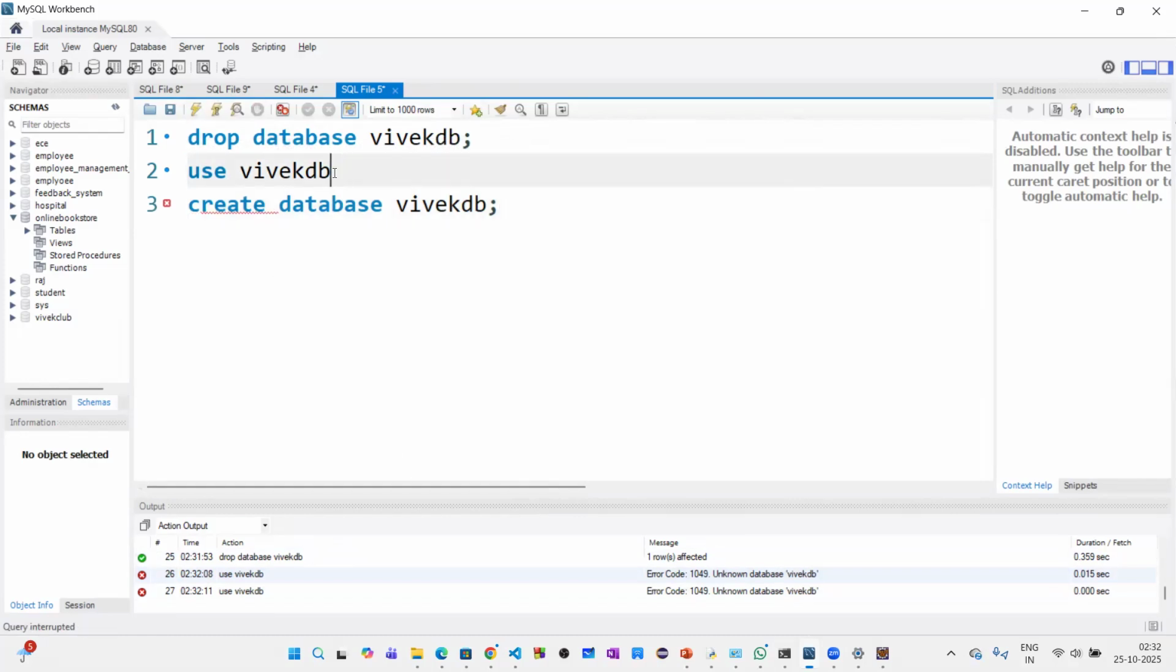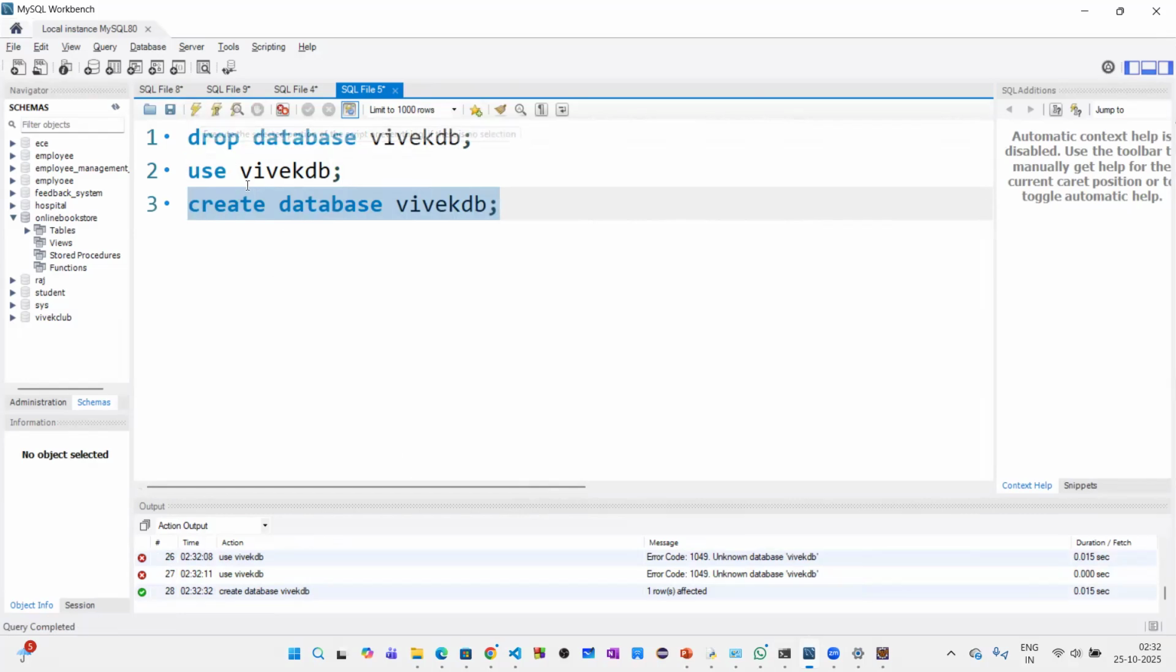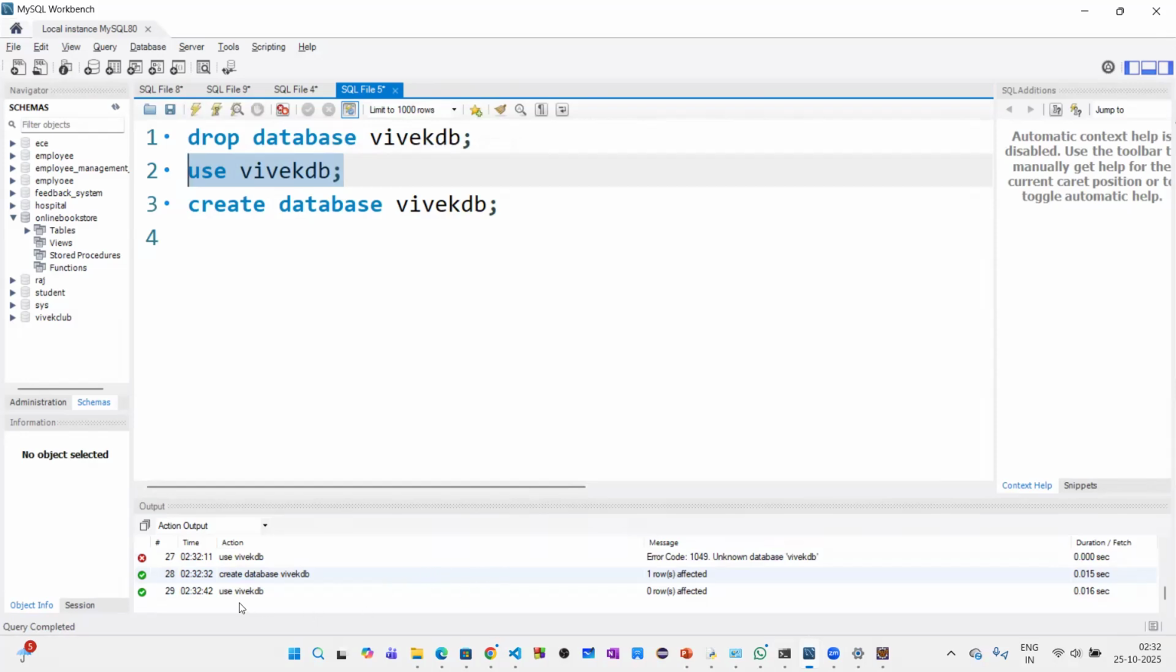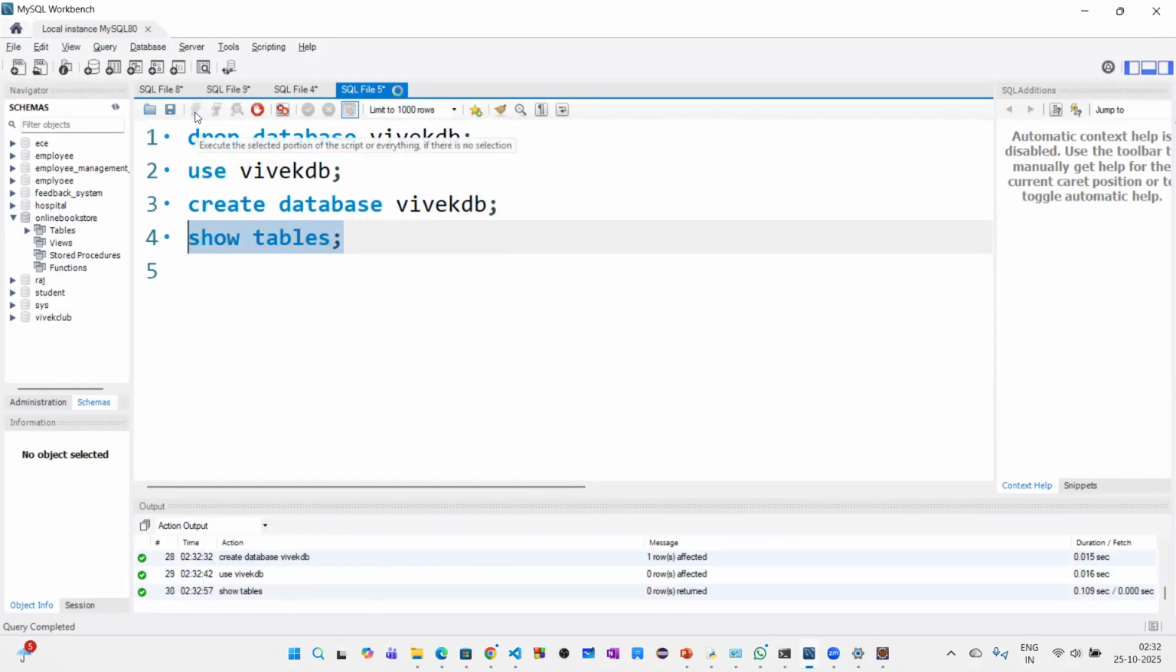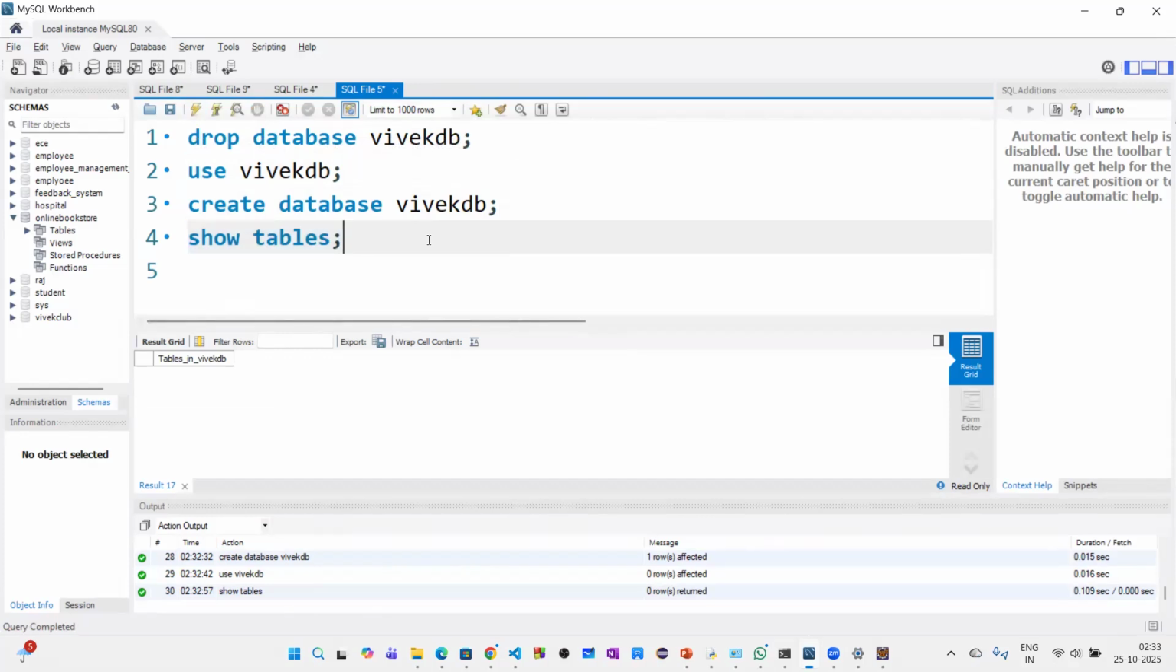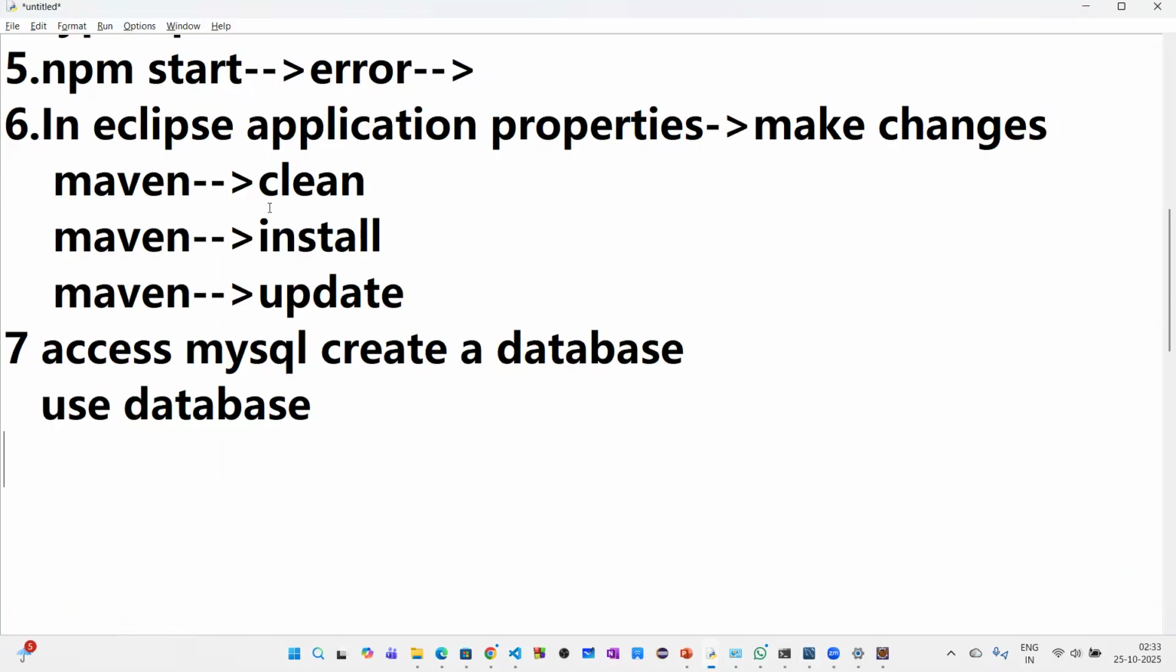Now once it got created, use it. So I'm just clicking on this. Yes, it is working. So once it is done, now show tables. Is there any table? No, nothing, guys. No table. So now when there is no table, we checked it, accessed. Okay.